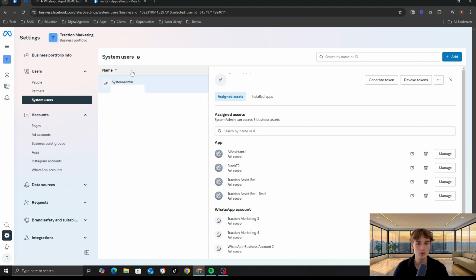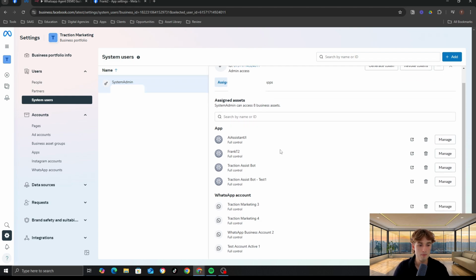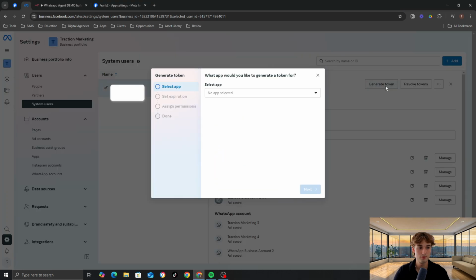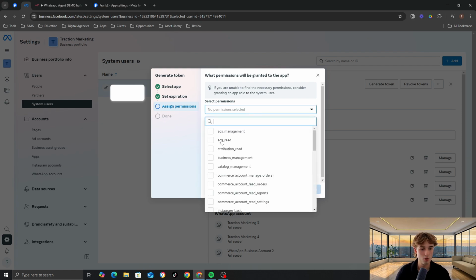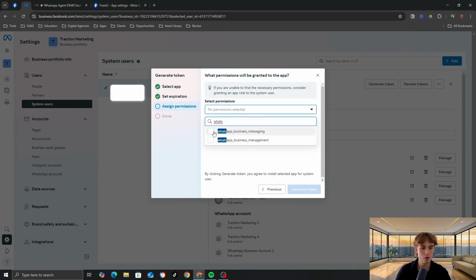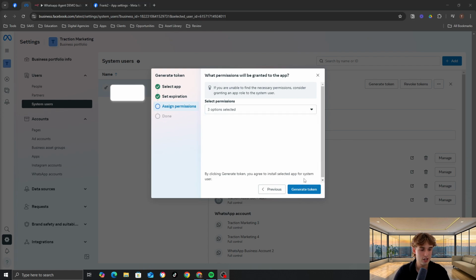And once you click on the system user that you've created, make sure that the app that you created is attached under here. Once you've done that, hit generate tokens and select the app that you're going with. Click next, and then in token expiry, hit never. And after that, you're going to assign permissions. Now, this is the very, very important part. You want to hit the two WhatsApp permissions, and the third one is just a general business management one. And then you're going to go ahead and generate the token. However, I'm not going to do it because I've already done this.